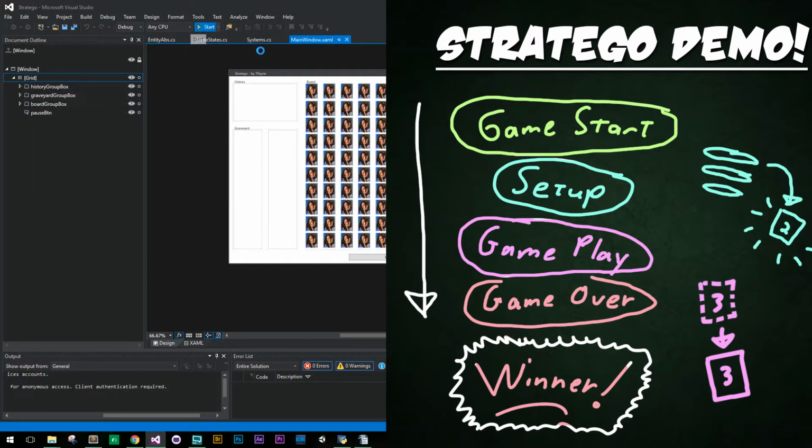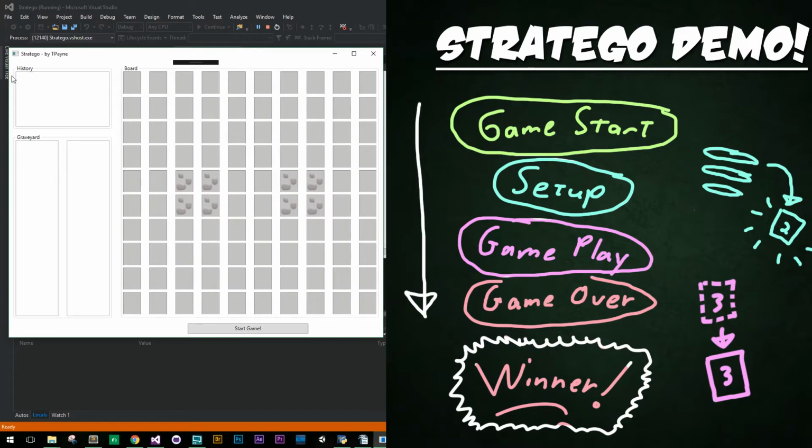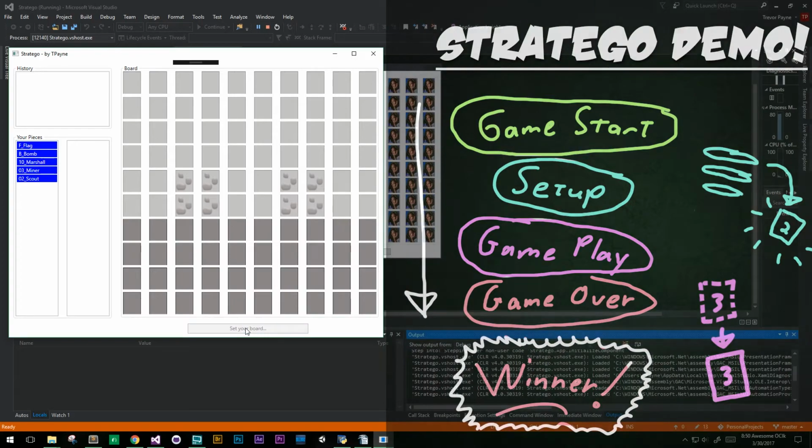All right, so let's go into a live demo of this game. I'm gonna go ahead and click Start at the top, and here is our game. On the top left, we have our history, which is gonna store all the actions of the game. Right down here is our graveyard for pieces, and here is our board. And at the bottom, below the board, we have a button that says Start Game, which we'll click.